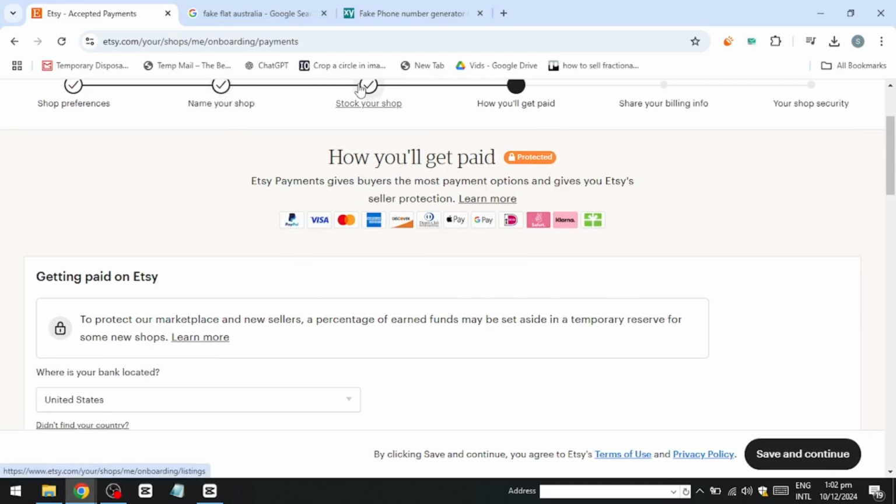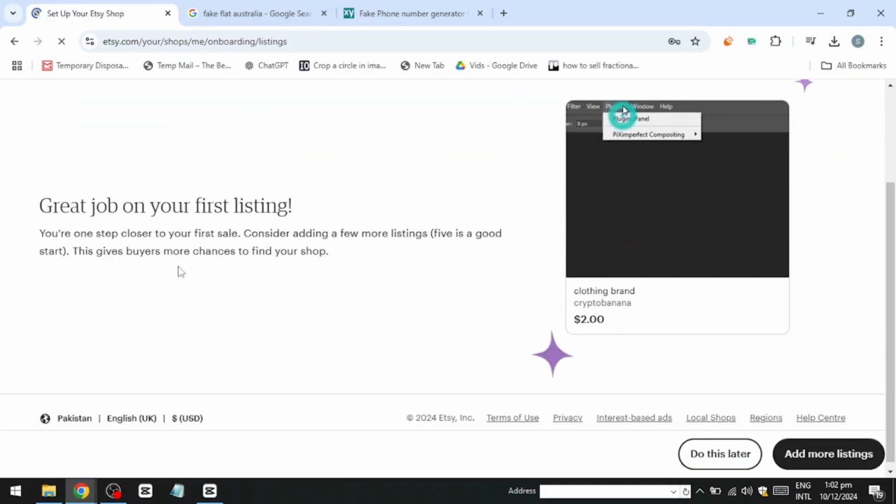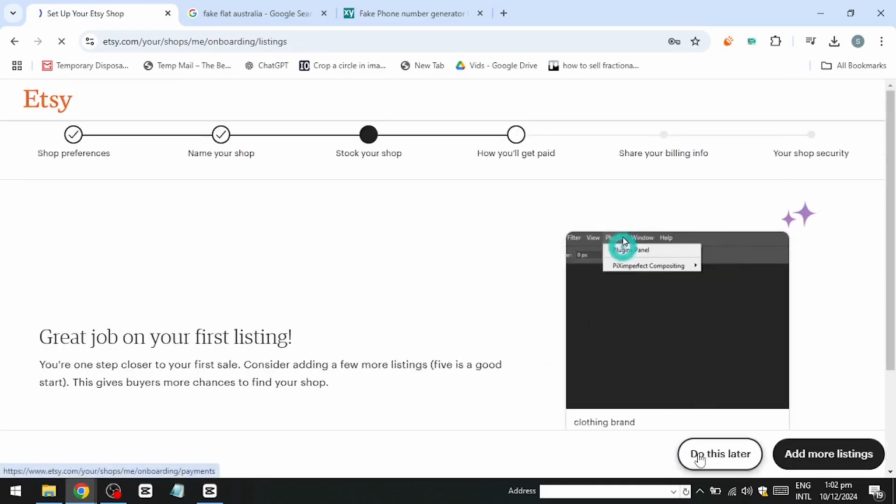Selling digital art prints on Etsy is a straightforward process, with the main focus on creating eye-catching mock-ups and uploading your downloadable file.